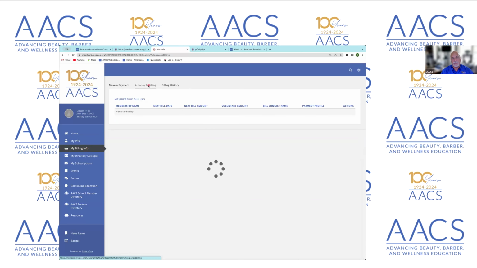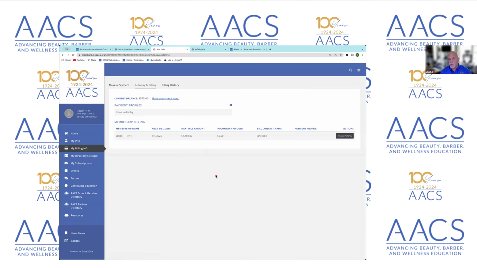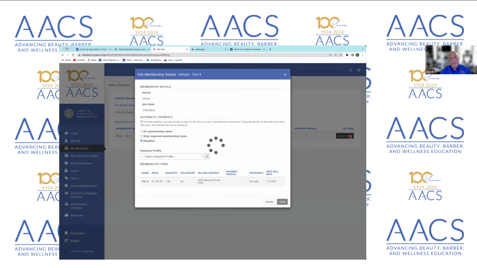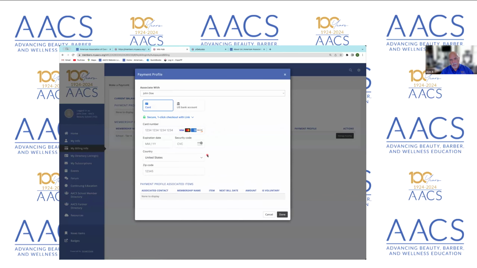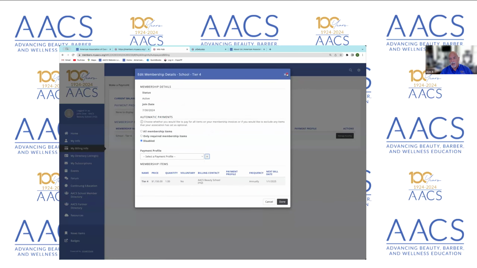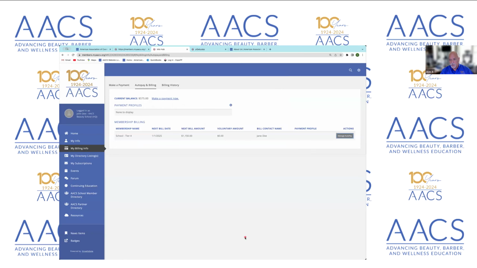If you would like, I love AACS and I always want to be a member, and it's hard to keep track of my invoices. I know this membership I want to pay every year. You can easily come in here, go to auto pay and billing, click on manage auto pay, and it's going to bring up a box here. It's going to allow you to create a payment profile, which again brings up our payment box. You have a choice between your card or your bank account, and you can just set your membership up on auto pay, and you never have to worry every year whether you've rejoined. It'll automatically rejoin you. All right, next up, we're going to look at a couple things through here.